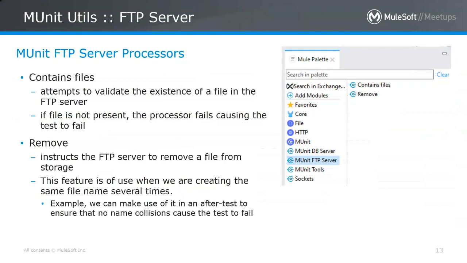And then the remove option within the FTP server instructs the FTP server to remove a file from storage. This feature is used when we're creating the same file name several times. For example, we can use the after test to ensure no name collisions cause the test to fail. So there's an example of using that after test feature within MUnit, which allows us to run an object or an event that comes after a test has run.